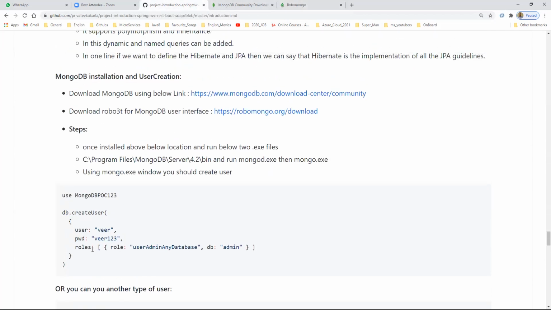After that, the steps to create a MongoDB database. I will tell you how to create the database. Once you have installed the above, you need to run two exe files. Go to C, Program Files, MongoDB, Server, the version, and bin, and run mongod.exe, and then run mongo.exe. These are the two files you need to run to create a DB user.